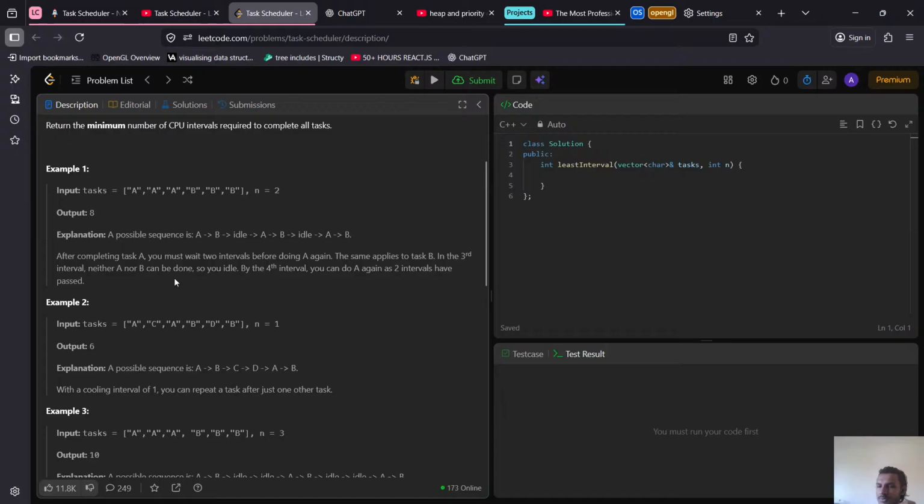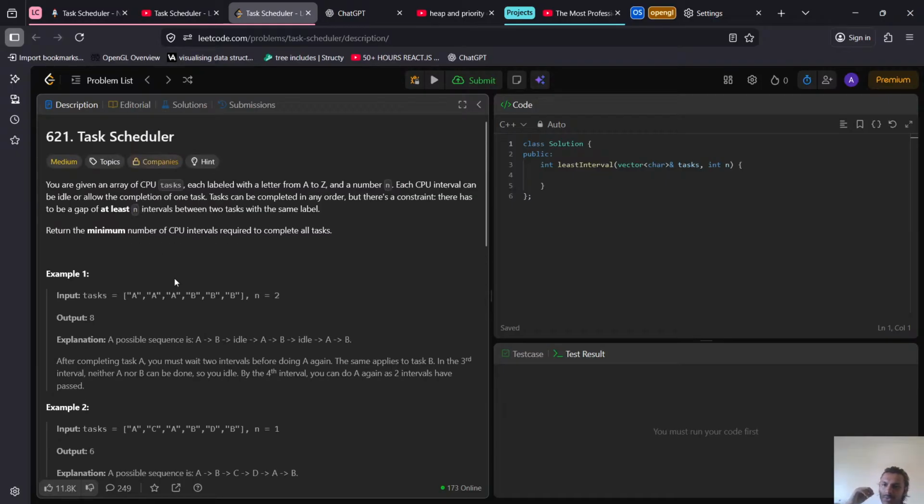Okay, so let's first go through the problem. Task Scheduler. You are given an array of CPU tasks, each labeled with a letter from A to Z, and a number n. So basically, there are tasks from A to Z given as an array, and then a number n. Each CPU interval can be idle or allow the completion of one task. So each time the CPU runs, it can either be idle, or it can complete one task. The tasks can be completed in any order.